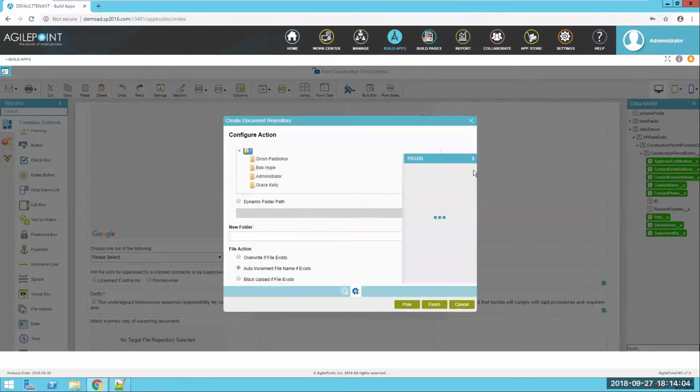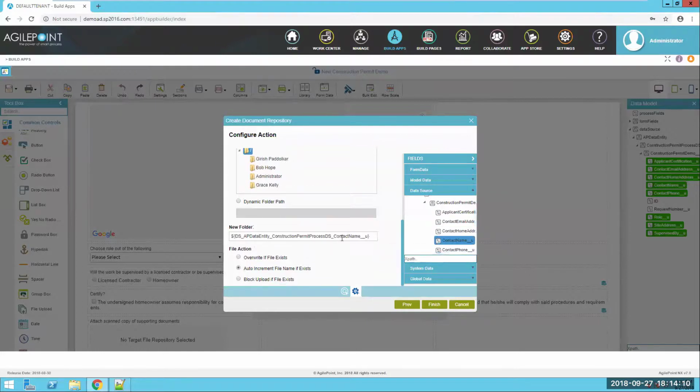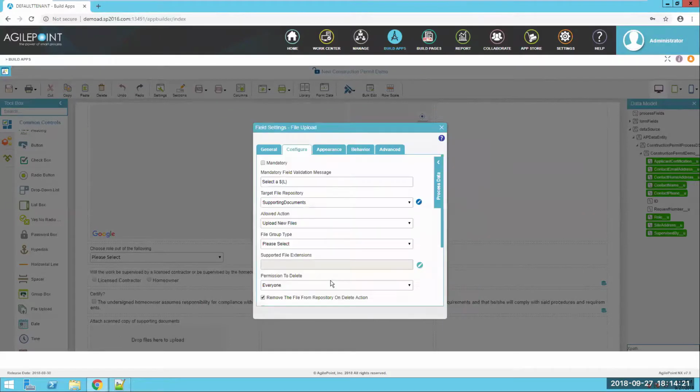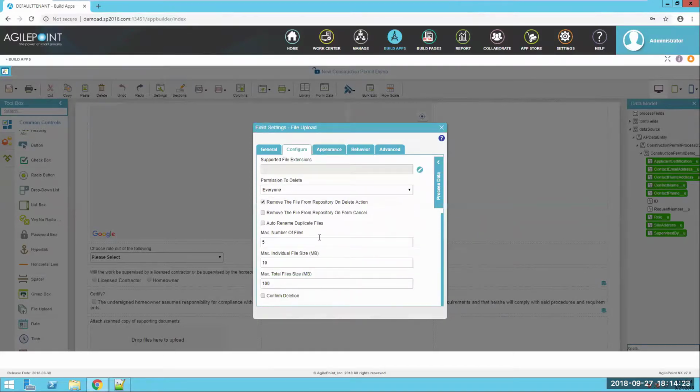I can specify the folder path, as well as the new folder name, and ensure that that data is displayed dynamically based on the requester. As you can see, I have dragged over the contact name from my data entity under Data Source, and have a number of options should there be duplicates in the target file destination.